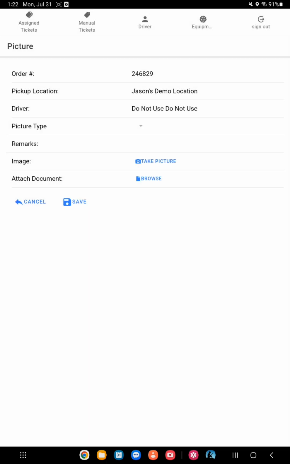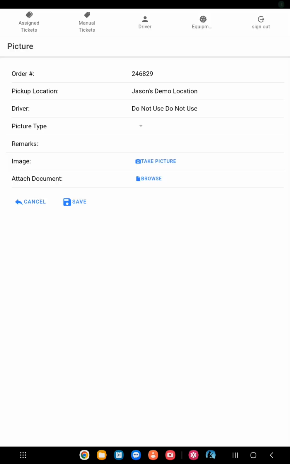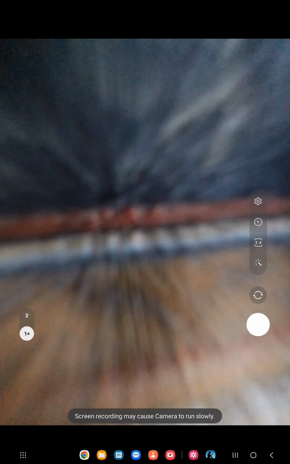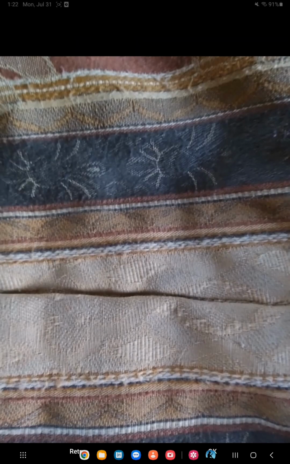So you're just going to hit take a picture. We're going to just hit yes. All this should be allowed. It'll come to a picture. There's a picture of my bed. That's not weird at all.